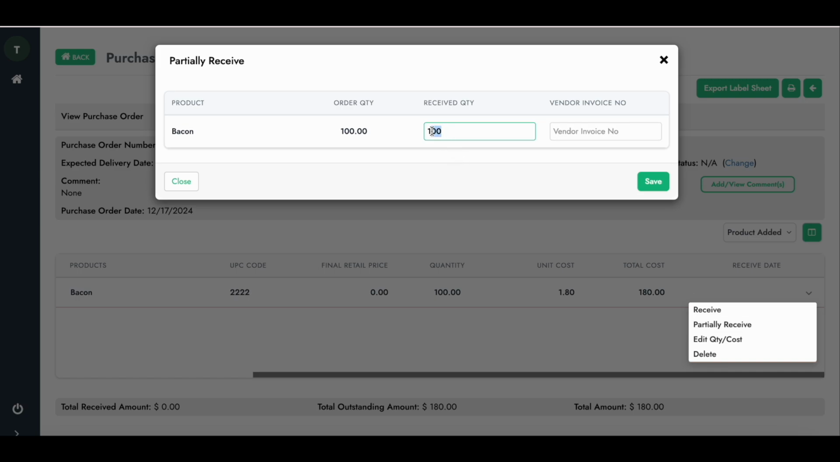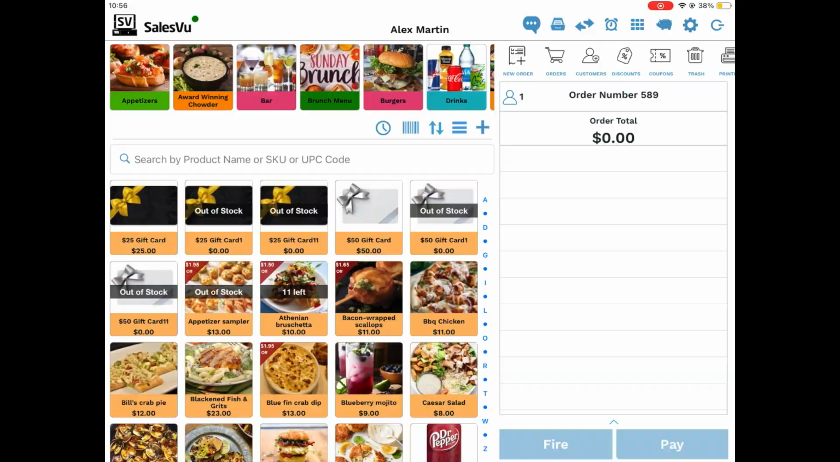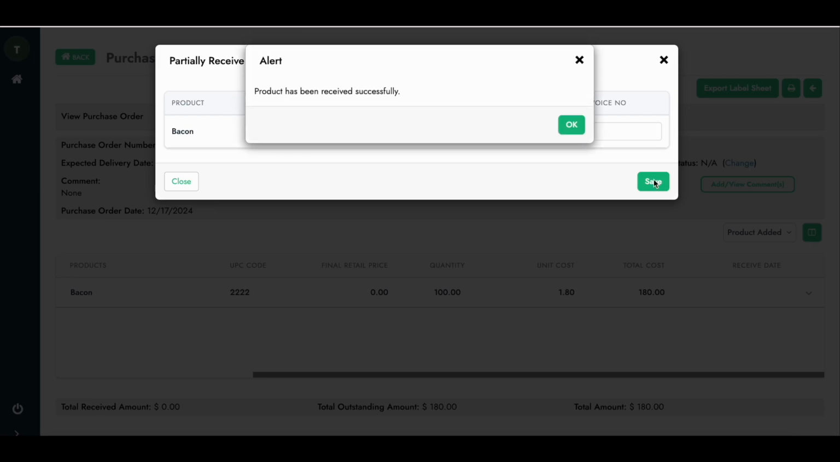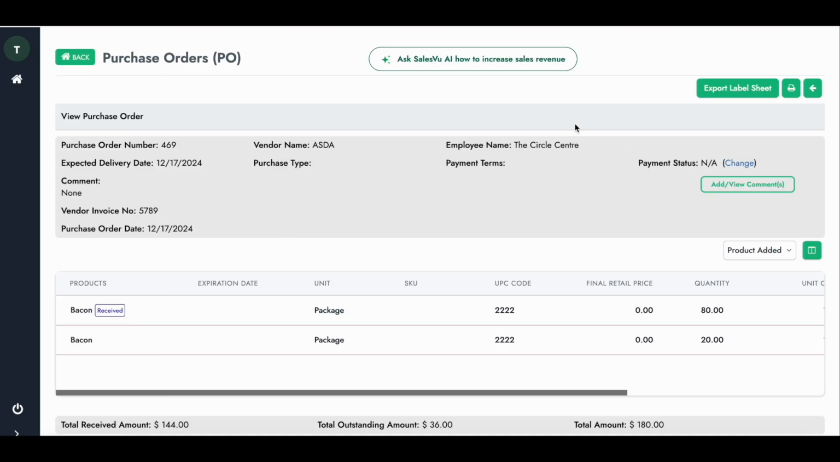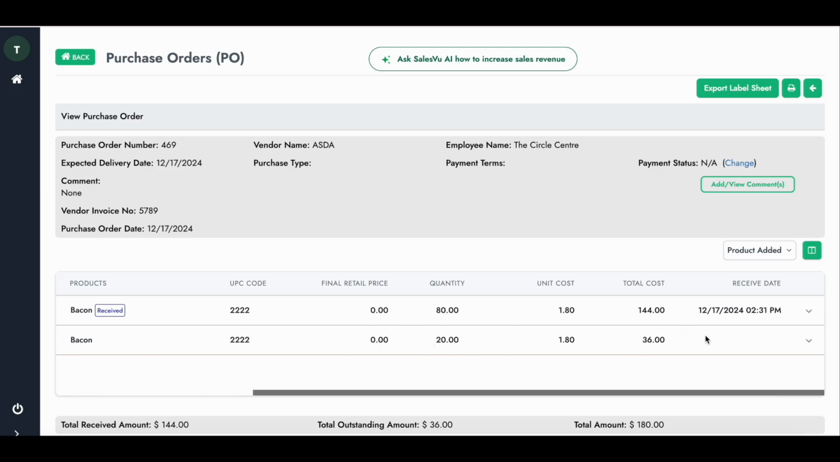So here, let's say you received the order, and instead of 100 products, you actually got 80. You can add the vendor invoice number. What will happen is that those 80 items will be automatically updated into your inventory. Then you have a line item added at the very end with the products that are missing. You have the total cost and unit cost. So these are things that will be done automatically for you.